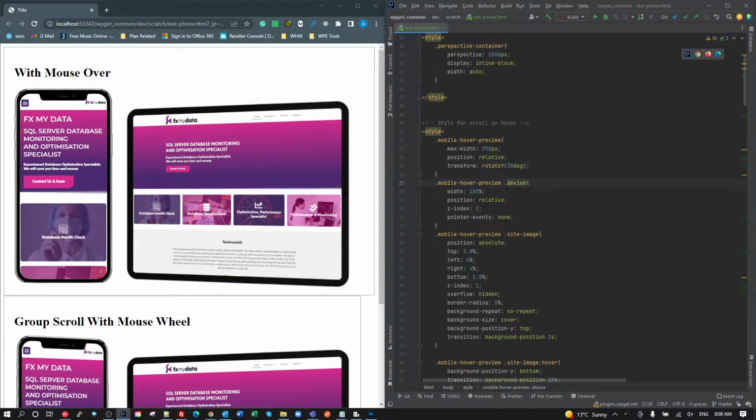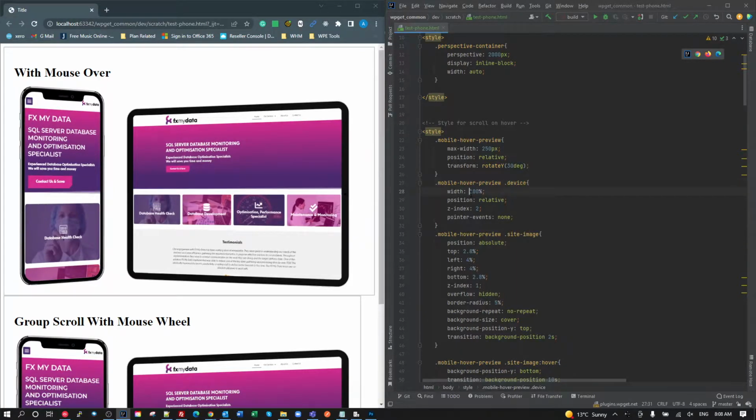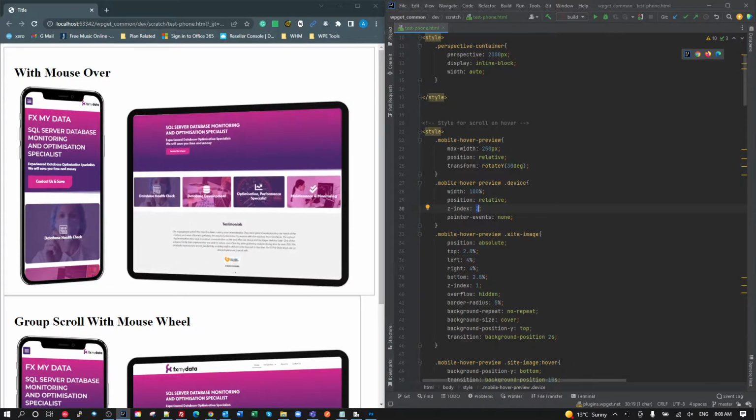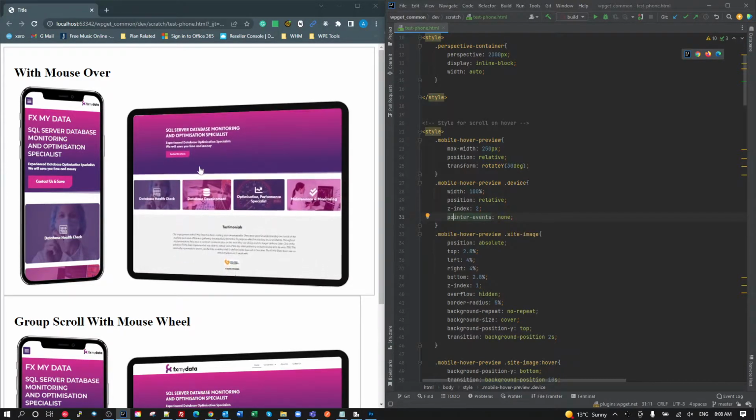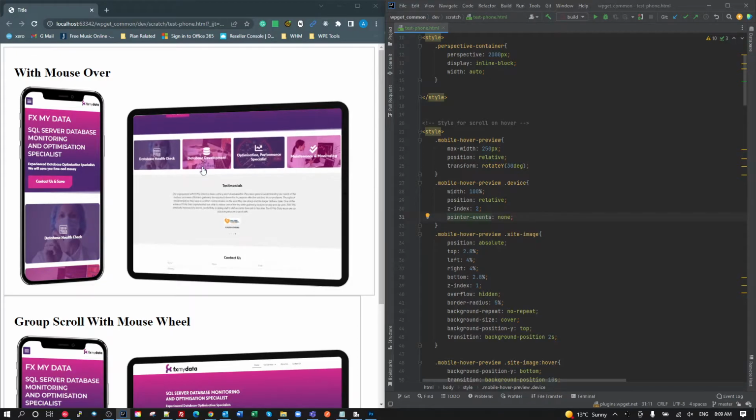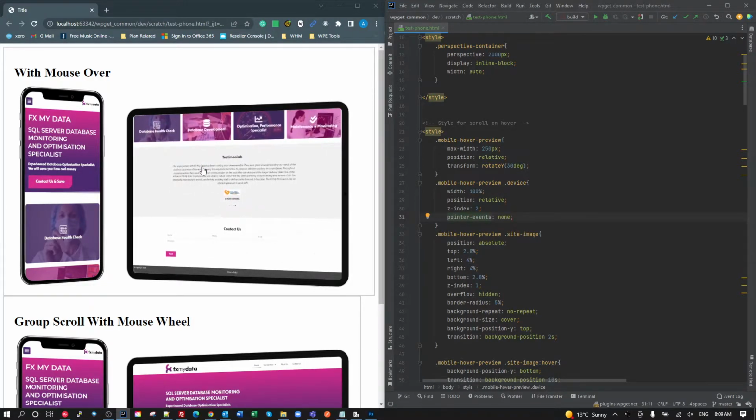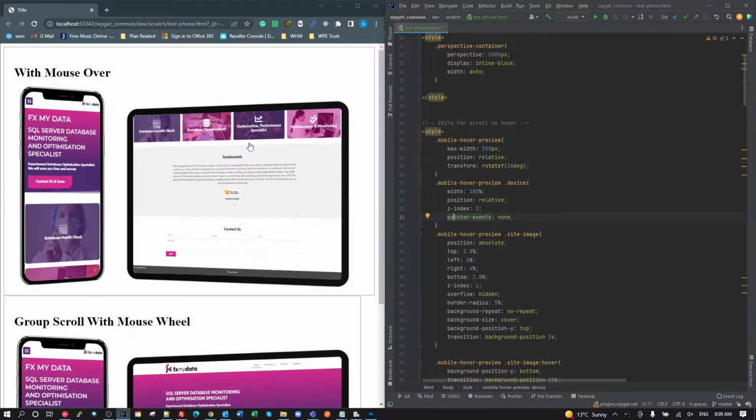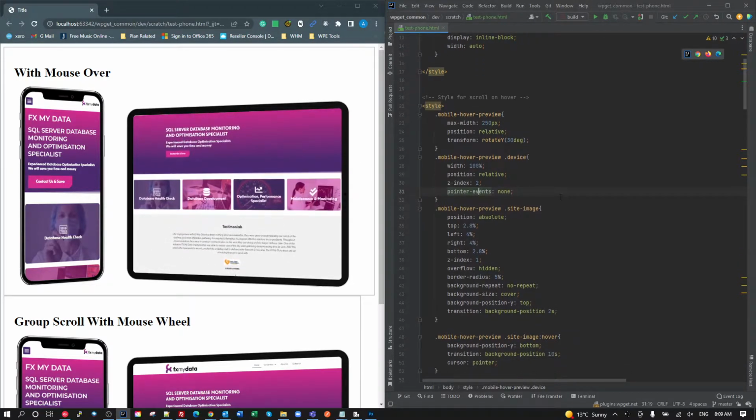Now the device, which is the background image, we want that to be 100% of the width of this container, and position of relative and a z-index of 2 to stick it on top of the other content. And we want to disable the pointer events so that as you mouse over, the elements underneath it will actually get the mouse events. If you don't do this, your mouse over events will not translate through to the elements that are underneath the container. So we turn off the pointer events with that.